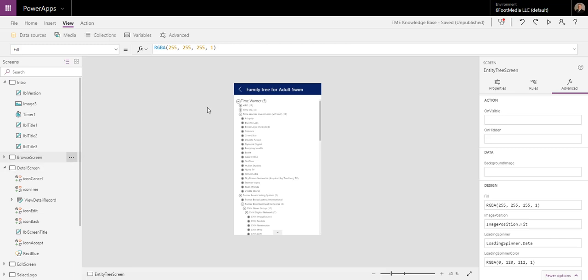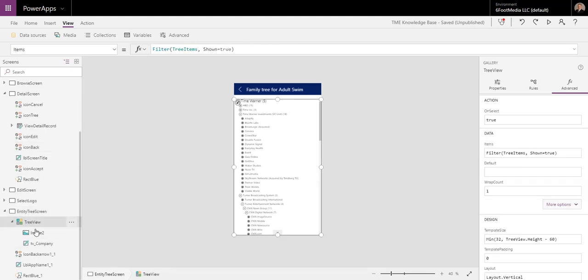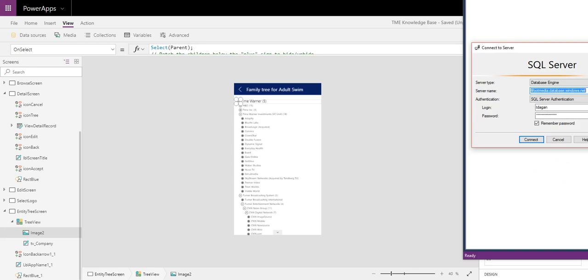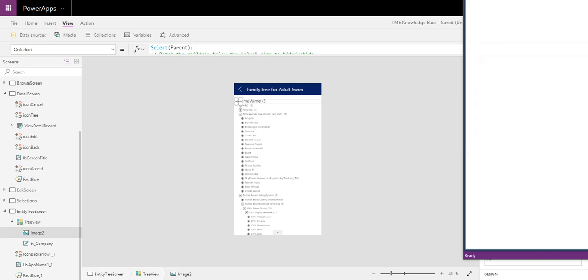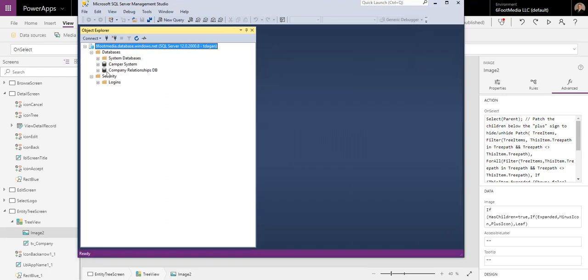So in my tree view screen, I essentially have a gallery control that has an image, that is the icon, and it has the label, which comes from the database. On the back end, I'm using Azure SQL. So let me connect to the database so I can show you what this looks like. And here's my database. Sorry. It is the company relationship database.